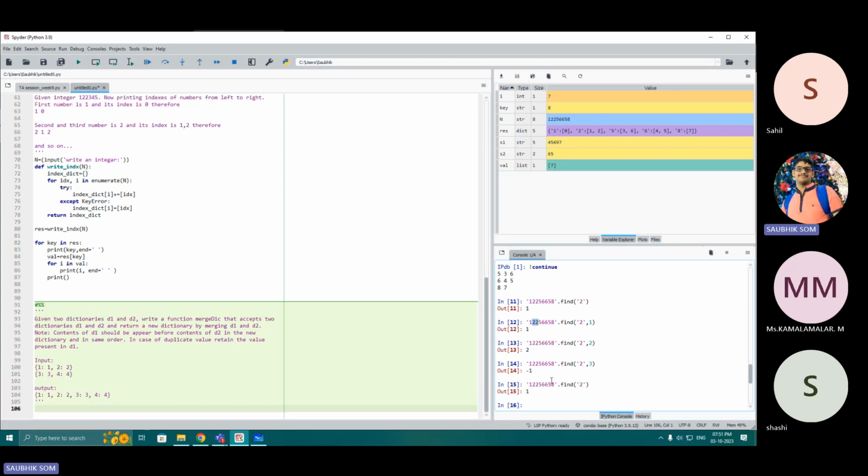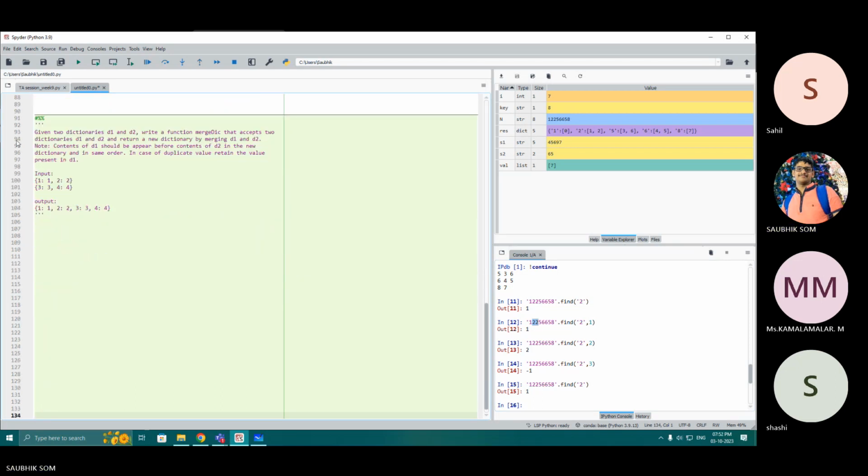Let's do the next one. Given two dictionaries D1 and D2, write a function merge_dicts that accepts two dictionaries D1 and D2 and returns a dictionary by merging D1 and D2. Note, contents of D1 should appear before the contents of D2 in the new dictionary in the same order. In case of duplicate value, retain the value present in D1.